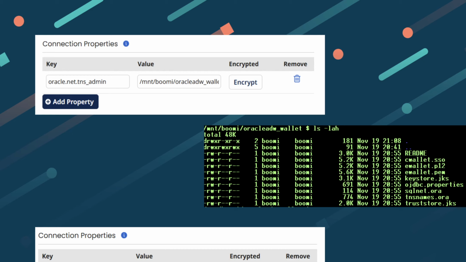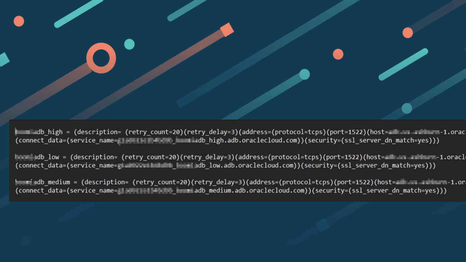The last screenshot shows the value for the Windows file system. The requirements are the same. The compressed file must be uncompressed. The tns_names.ora file contains the connection information required for the connection string. For illustration purposes, the _low service name is used.